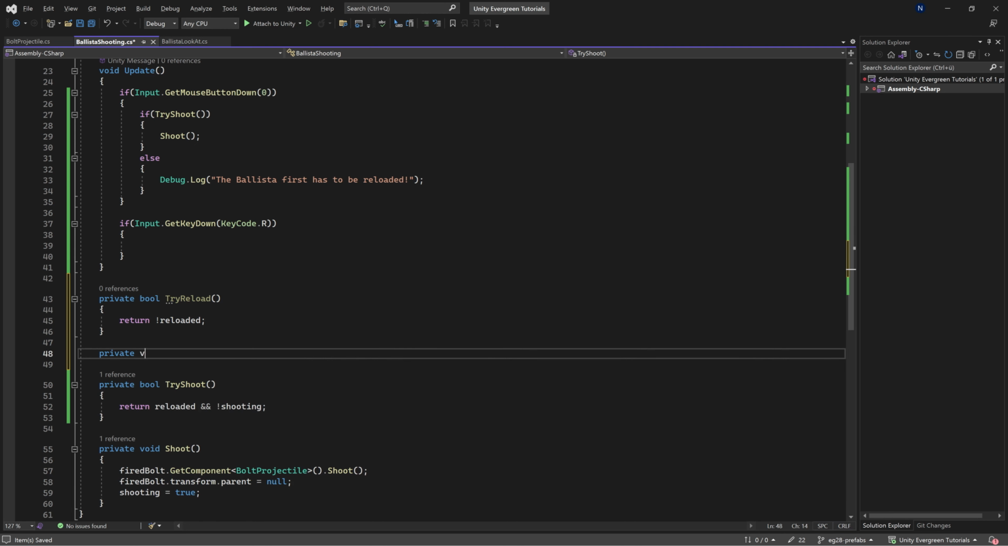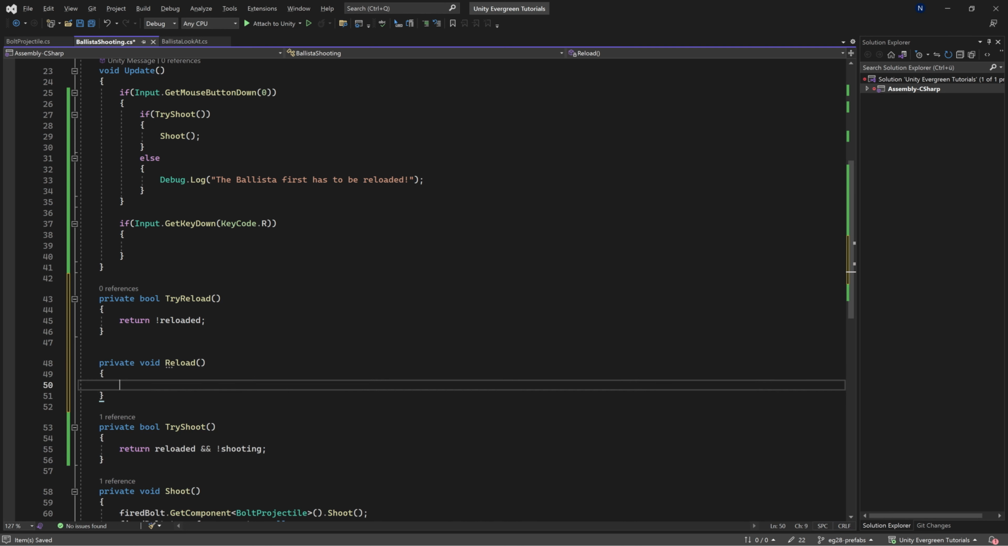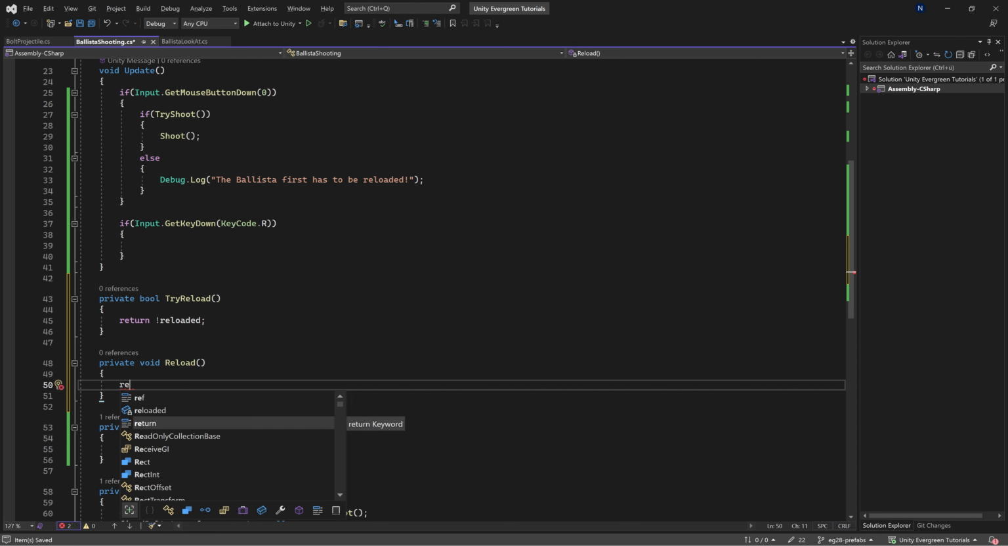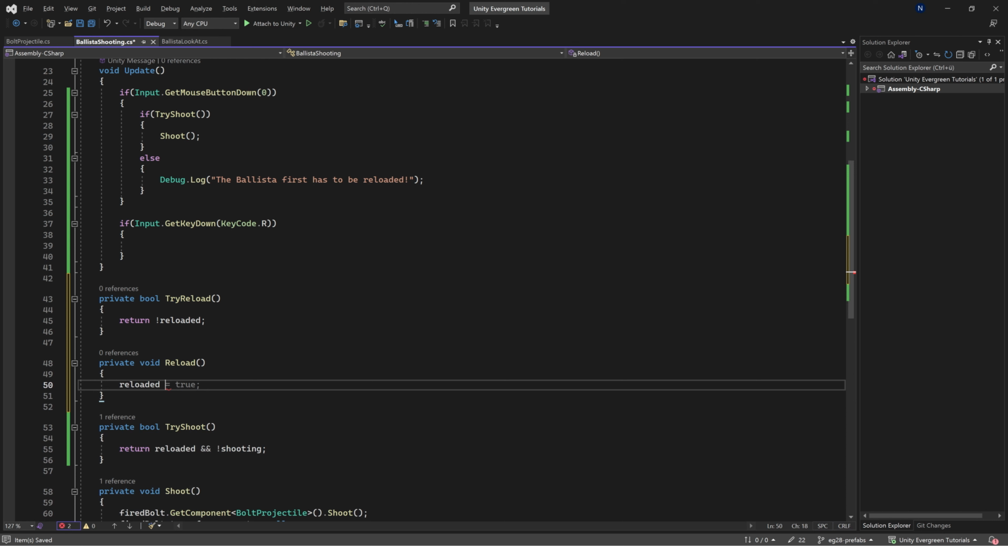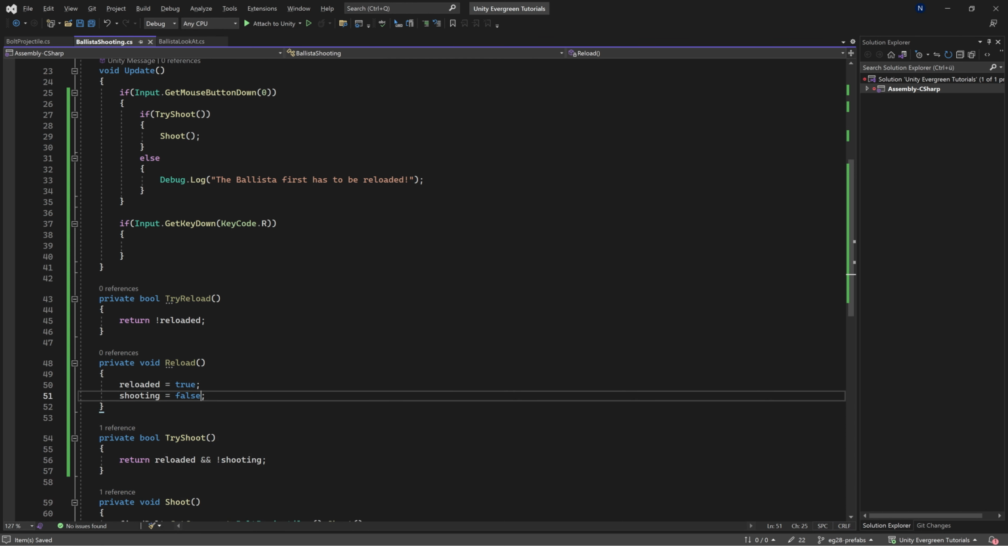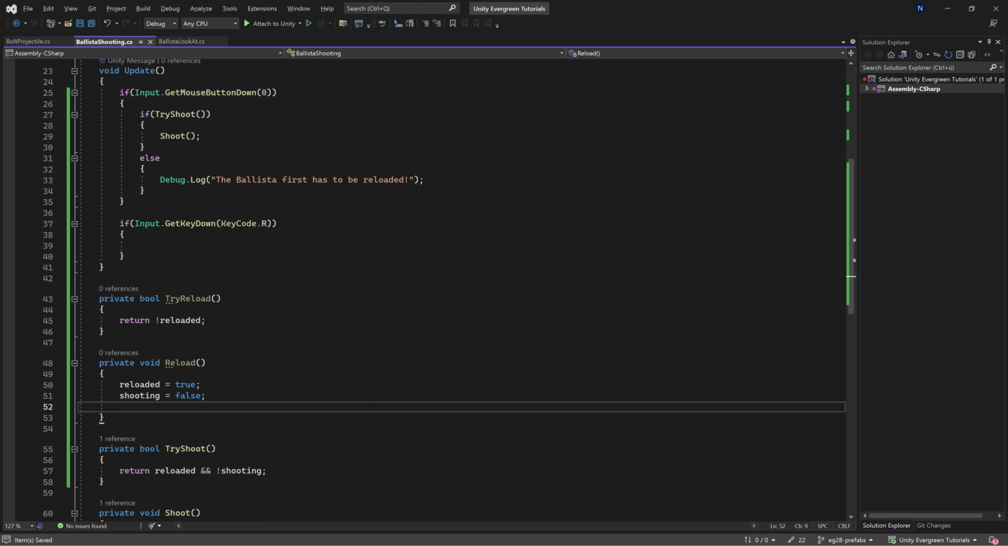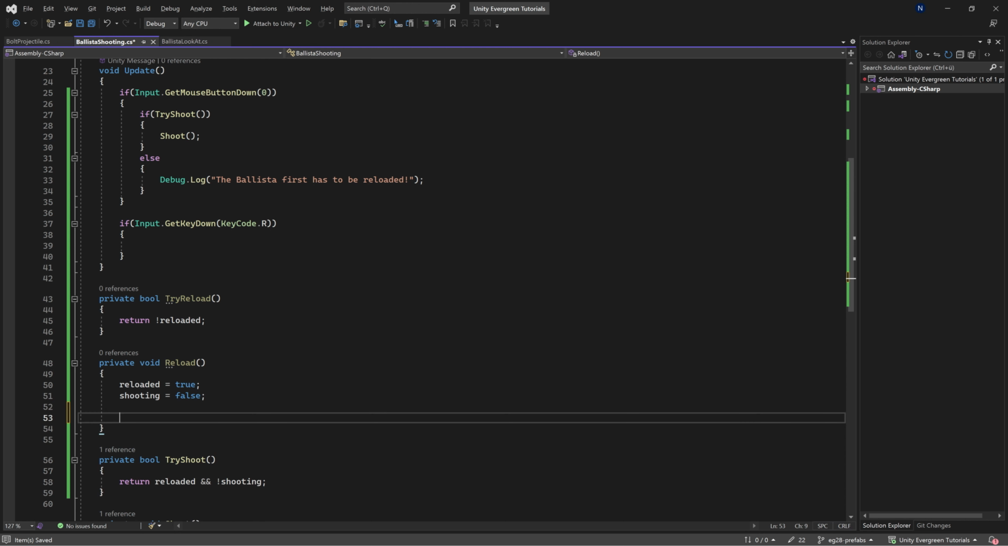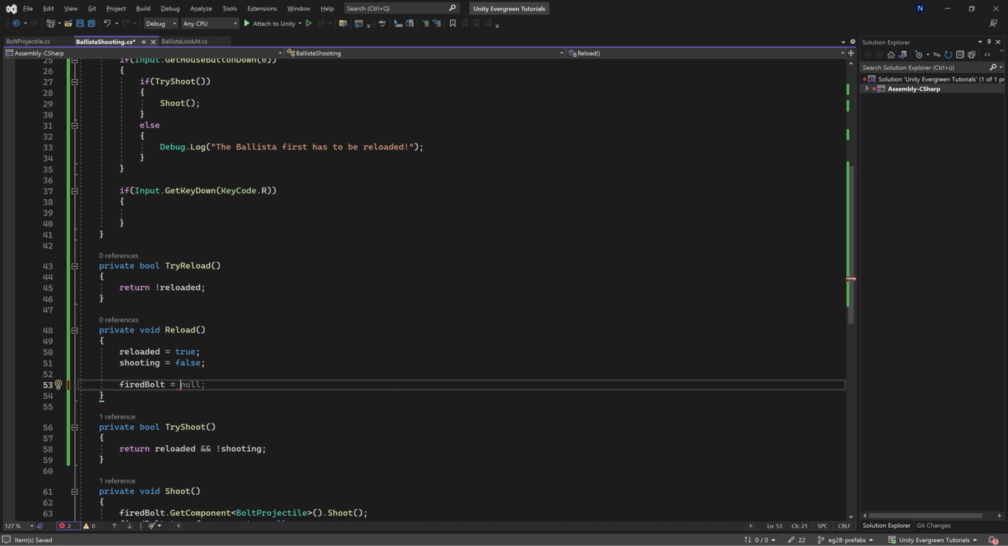And we'll also make a private void reload method, which is going to do a couple of things. This is actually going to be quite an extensive method, all things considered. We're first of all going to say reloaded is equal to true. Then we will set shooting to false, actually, because in this case, when we reload, we know, okay, we've already shot the ballista, right? So that is the idea. And then the fired bolt, we're going to set this to a new ballista from this bolt prefab. So this is basically how we're spawning a new game object.